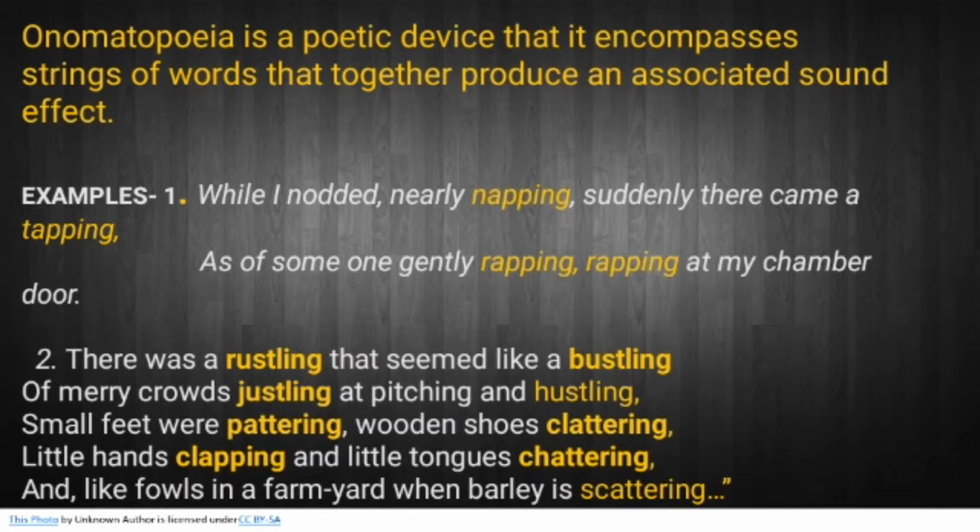Like, when I nodded, nearly napping, suddenly there came a tapping, as of someone gently rapping at my chamber door. Here, napping, tapping, rapping are actually sound words which have been used together to create an effect.